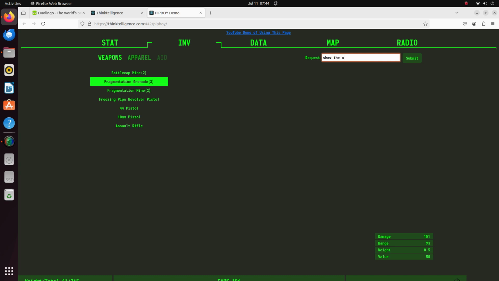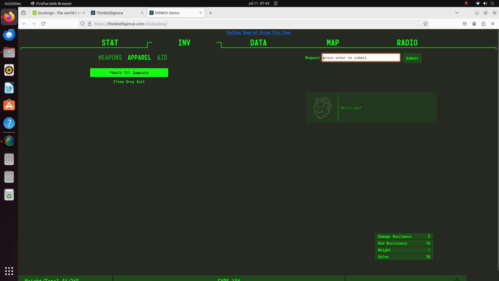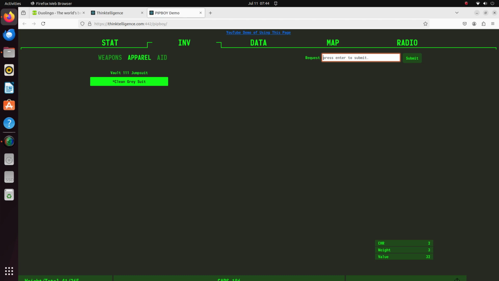Show the aid. Show the status. Wear a suit. So if there's more than one suit, it asks you which one. Down, select. Disarm. So this is just whatever I felt like adding as commands to the Pipboy. Wear a hat. So there's only one hat, so he just puts it on.